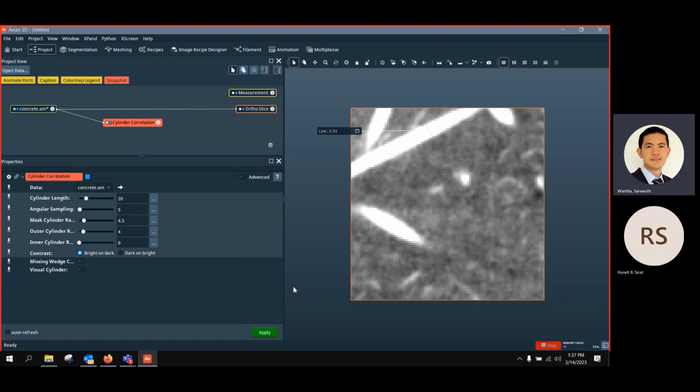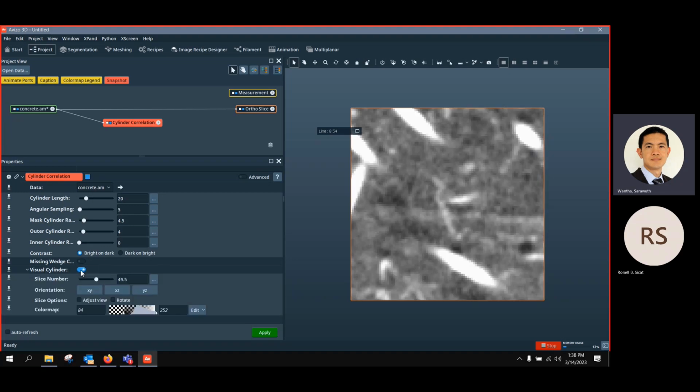And it's going to run. But now I would like to show you the easiest way to compute these parameters. You can activate the visual cylinder by selecting visual cylinder activated. When you activate it, you can see that it has its own auto slice coming up.